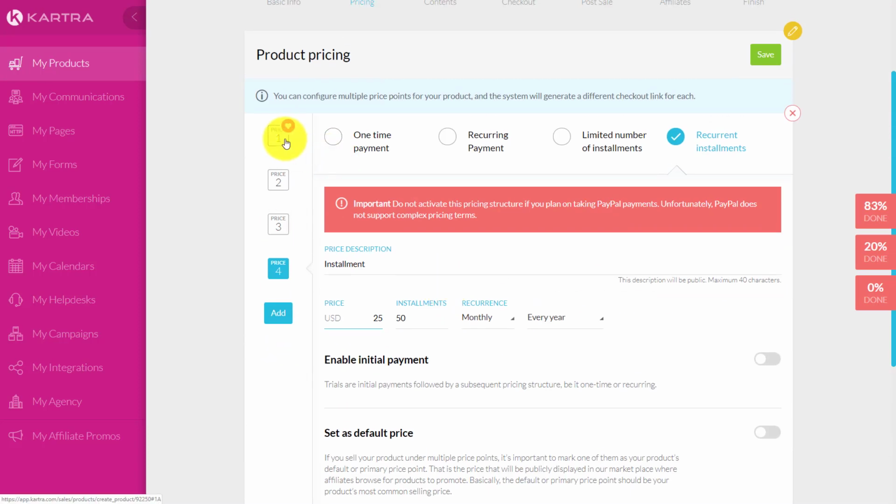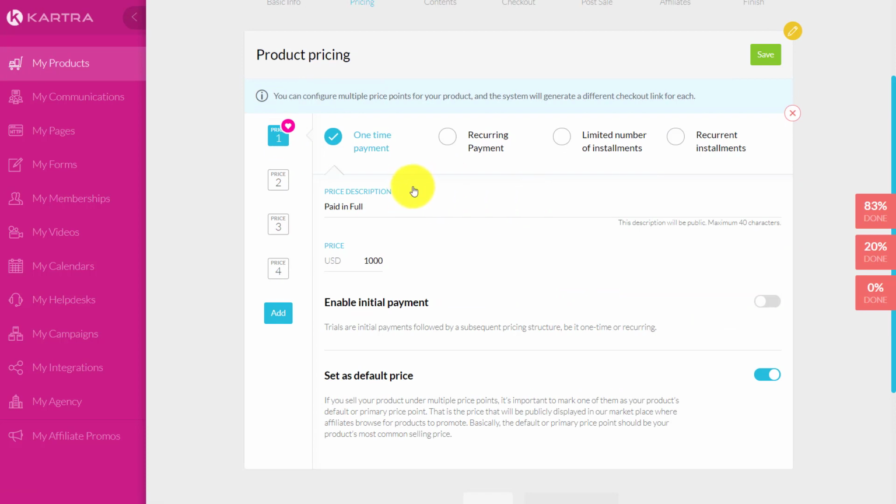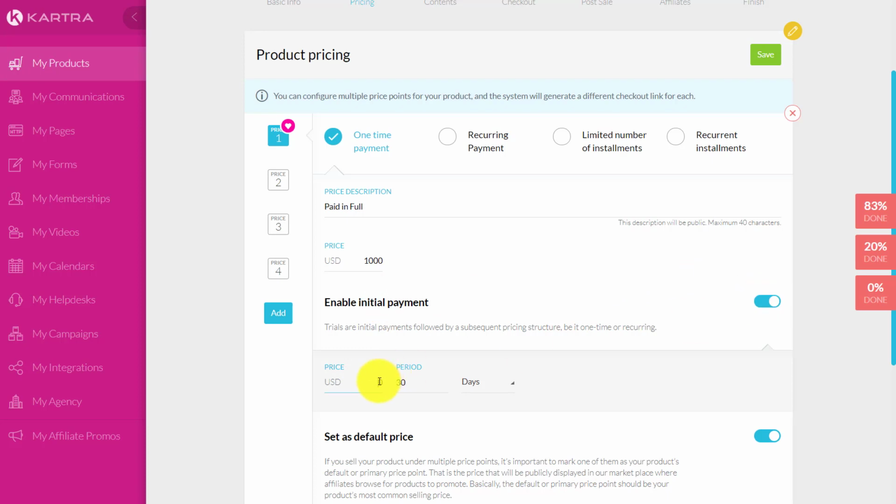All right, let's go through some of the other options here so you can see exactly what your other options are. So you can enable an initial payment. So say to get started for instant access, you can pay $197.